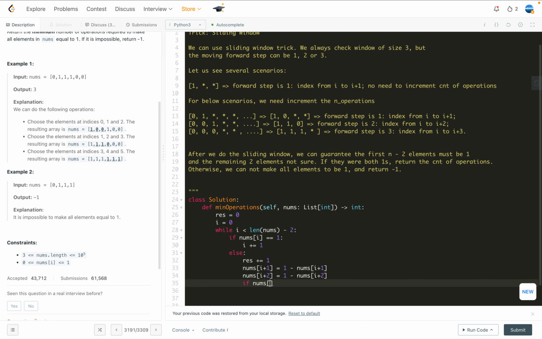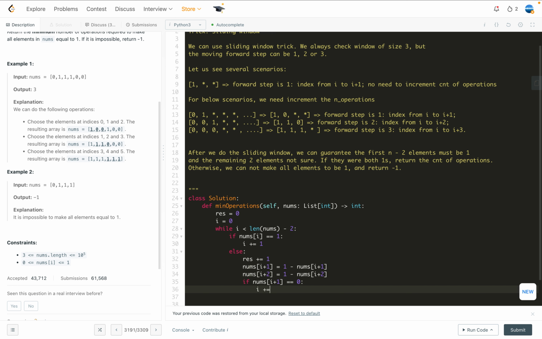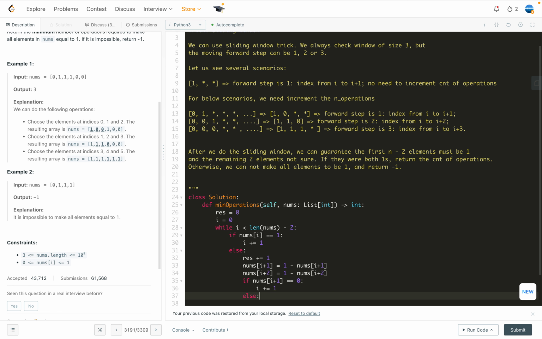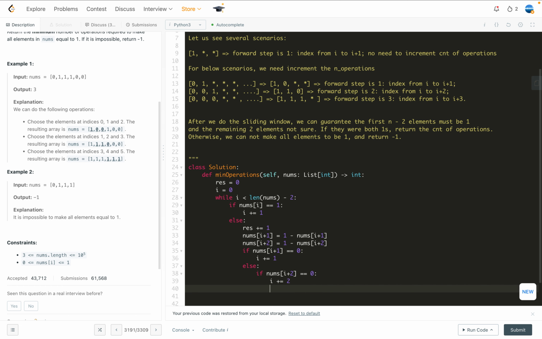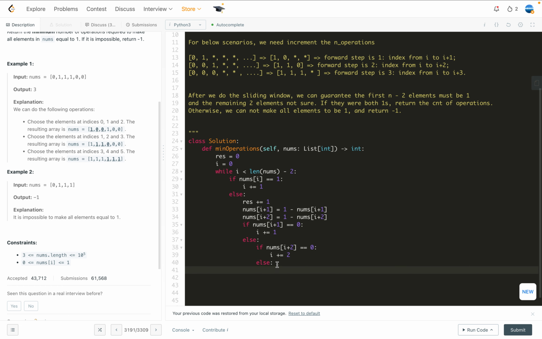Then we check if nums[i+1] is 0. Then we need to take care of this guy, right? So i increments just by 1. Otherwise, if nums[i+1] is also 1, then we check if nums[i+2] is 0. If this guy is 0, we need to take care of this one, so we increment i here. Otherwise, in other words, we have such a scenario: 1, 1, right? So we are going to move step 3. So i increments by 3, right?